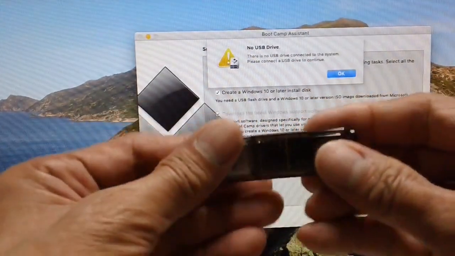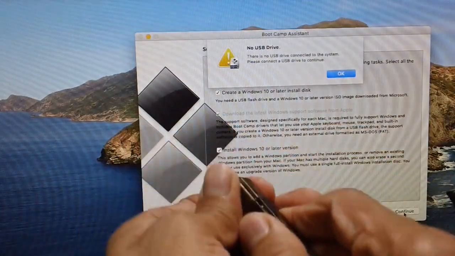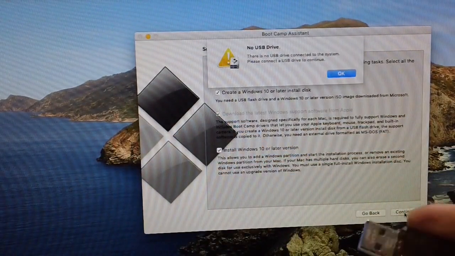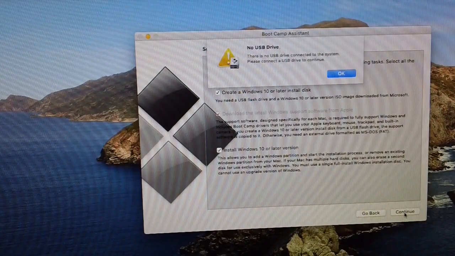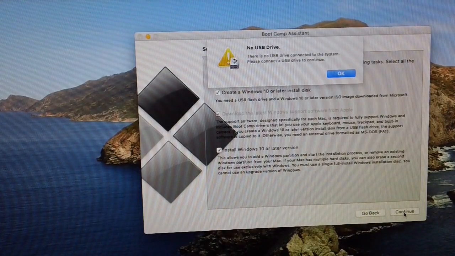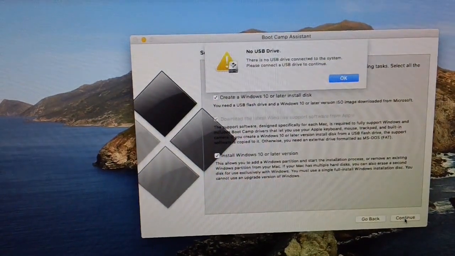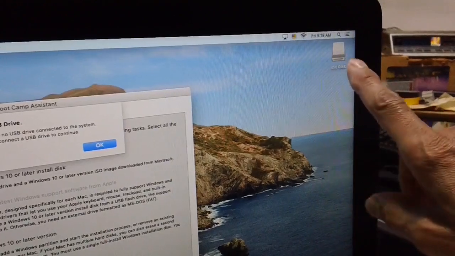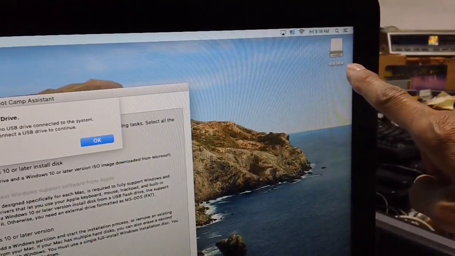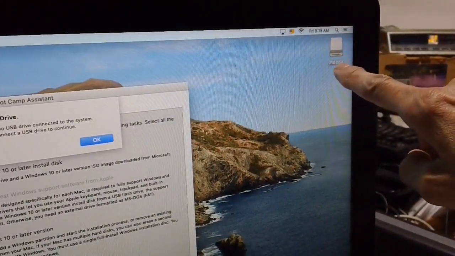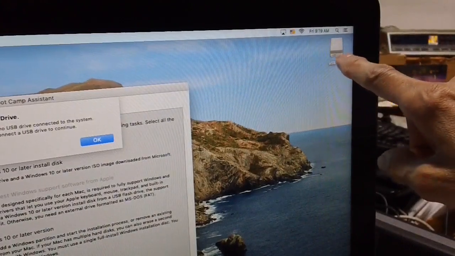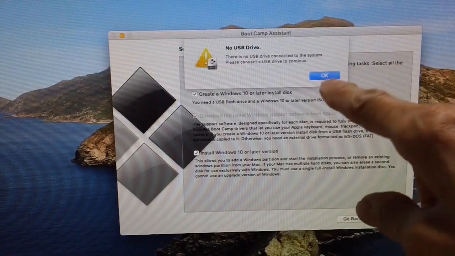So I'm going to connect this here now at the back where those USB ports are. And you could see once I connected it, over here in the top corner it appears USB disk, to show that something is connected. I'm going to click OK there.